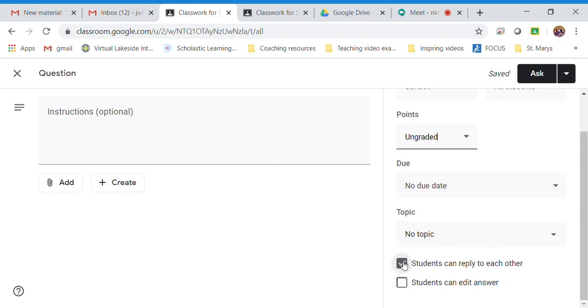And down here, you have the option of letting students reply to each other or not. If you unmark this box here, students can reply to each other. If it's marked, they can't reply to each other, and they also can't see each other's responses. So if you want them to see each other's responses, that must be clicked.